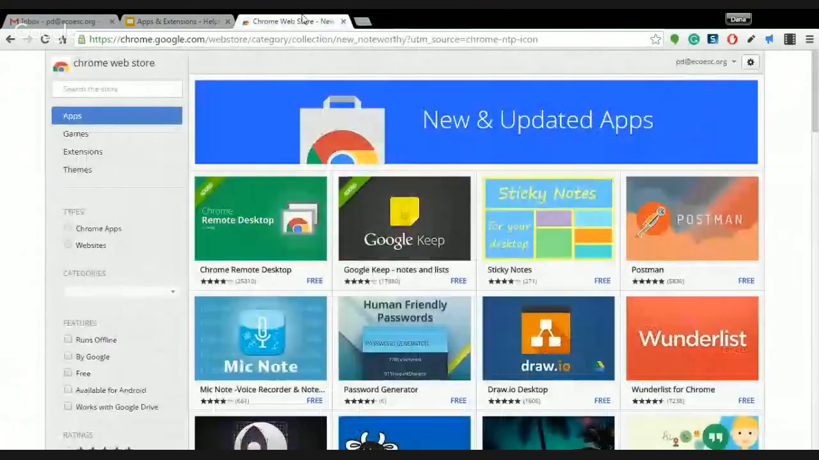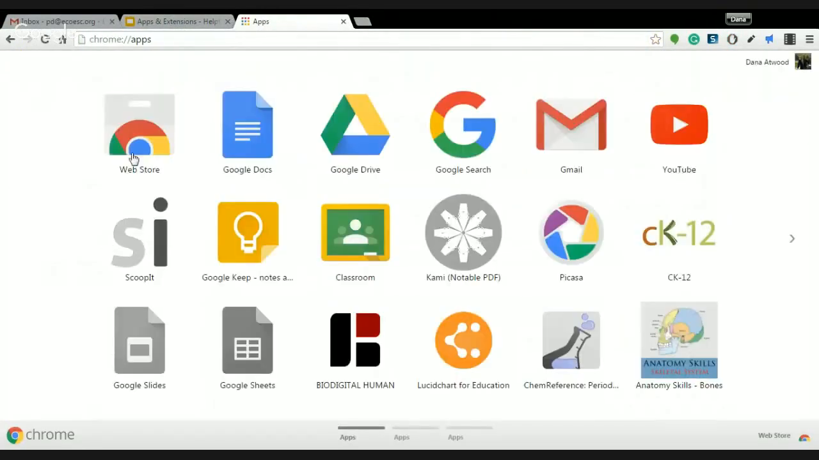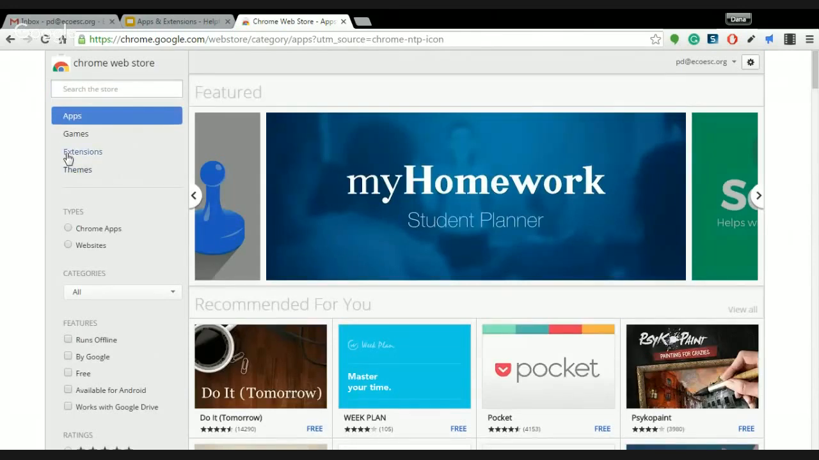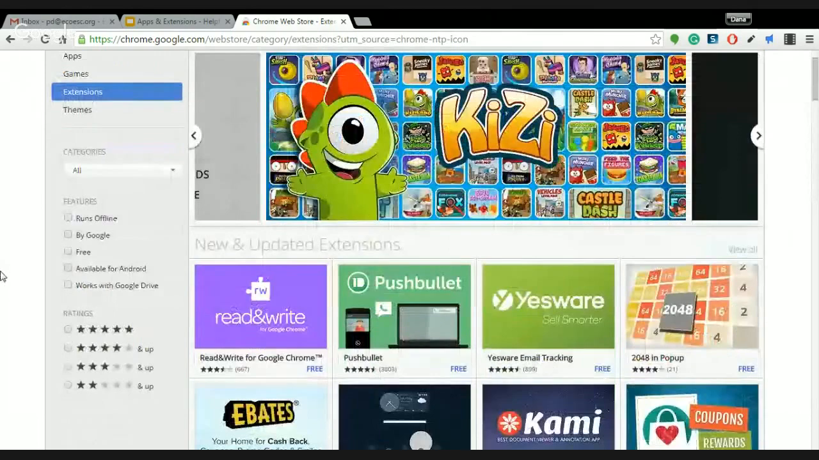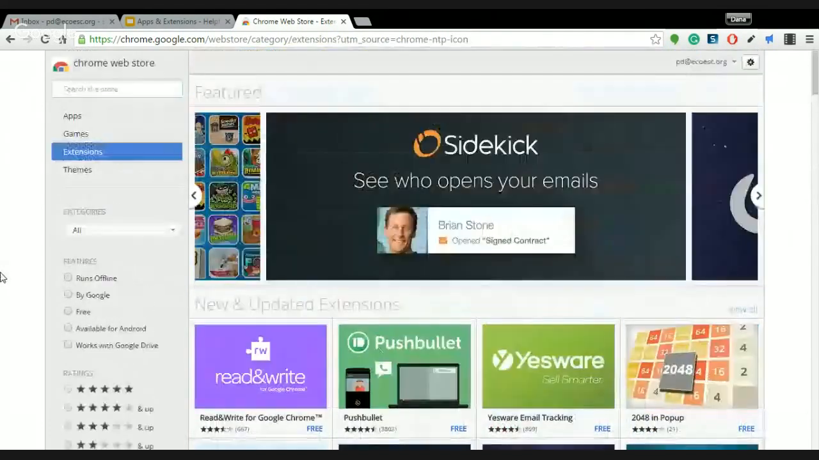I'm going to close this and go back to our actual web store. You can get to extensions the exact same way you get to your apps. Again, I'm going to revisit that: new tab, apps, and web store. From here, we're going to click on extensions, and you can browse your extensions or browse extensions that you would like to add through here.